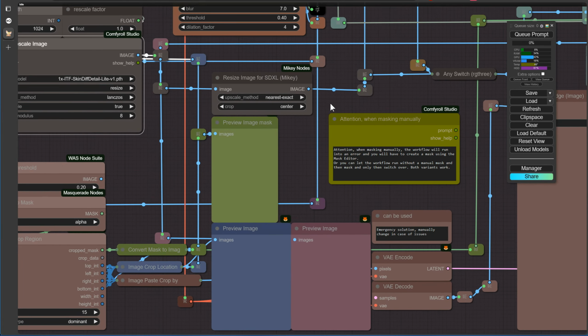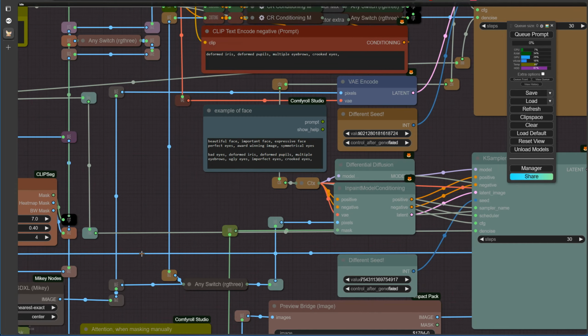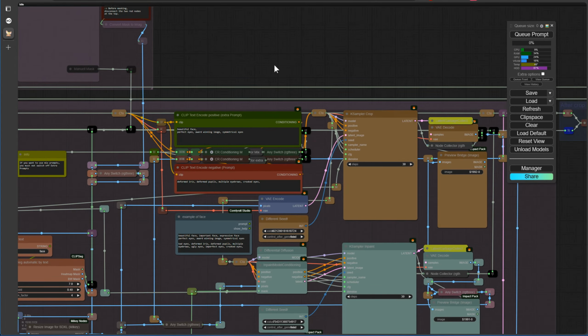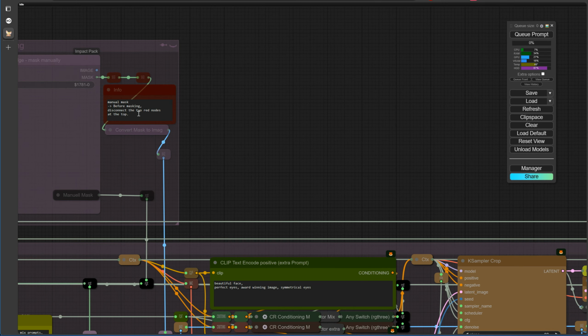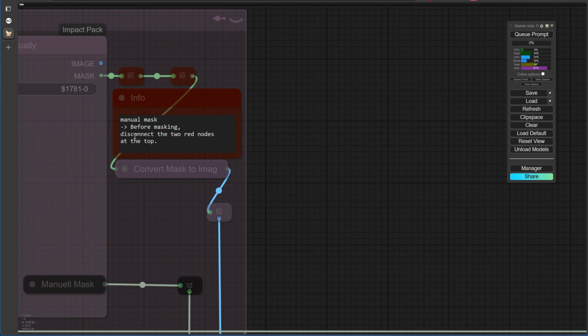In the small group above, you can manually mask specific areas of your image by interrupting the workflow through the two red nodes. Simply stop the process, mask the desired areas, connect, and then restart the workflow to apply your customizations effectively.